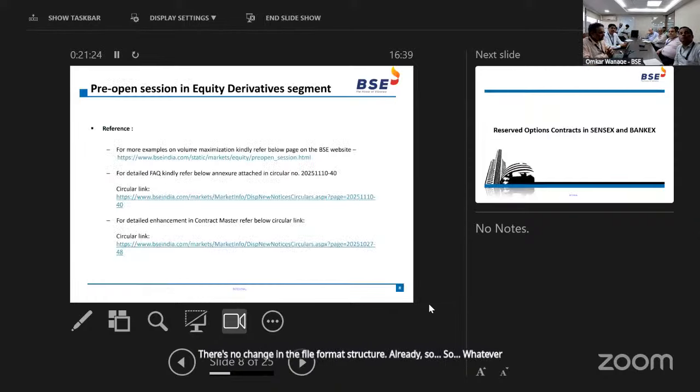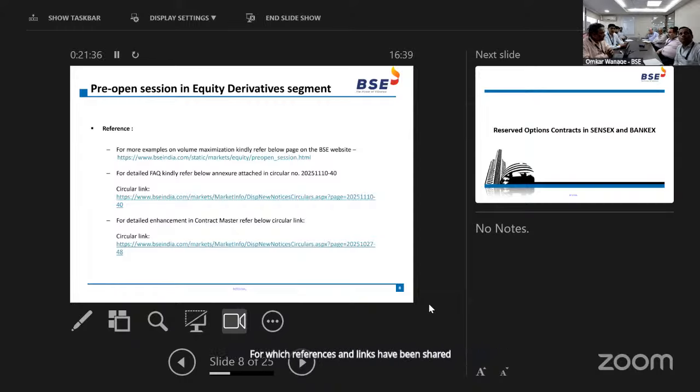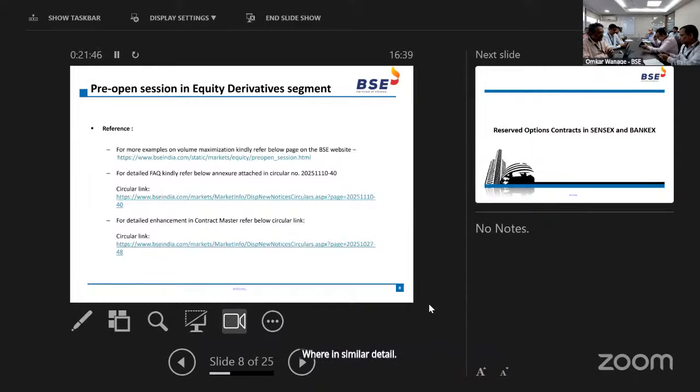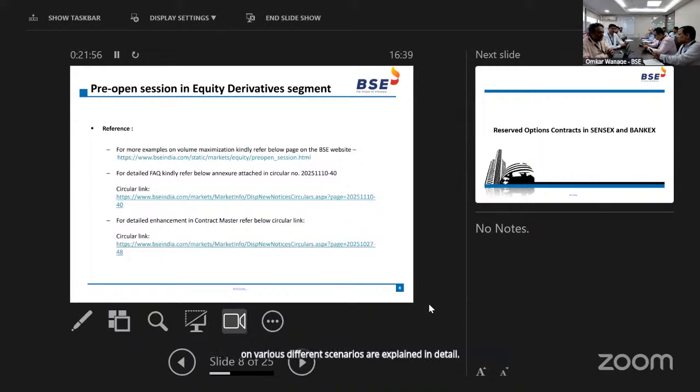Whatever has been said, we have published the same information via different circulars where the exchange has provided this information in detail, for which references and links have been shared. Example on volume. Also, on the volume maximization part, a similar detailed explanation regarding how the price matching and price discovery would happen in various scenarios is explained in detail, for which a link is shared, available on the BSE website.